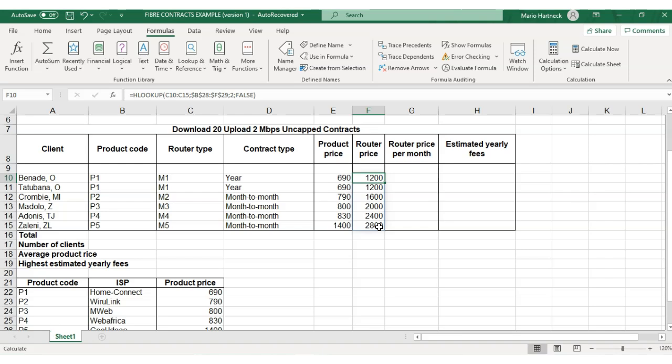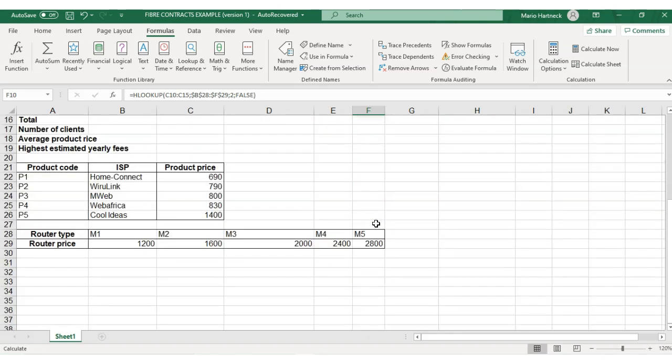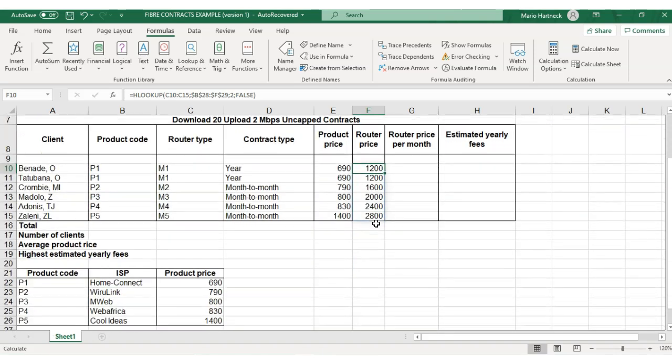Alright, that is HLOOKUP and VLOOKUP, or VLOOKUP and HLOOKUP in a nutshell. Join me in the next video where I will be explaining how to work out IF calculations.